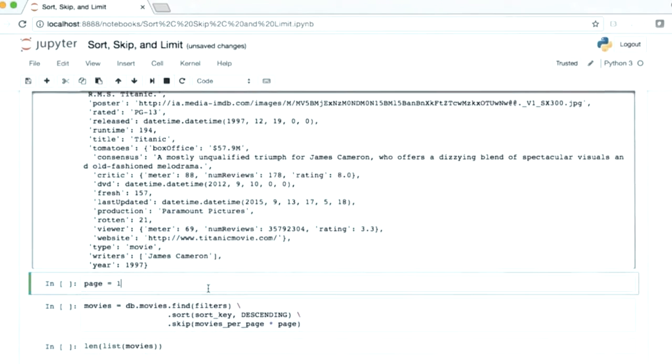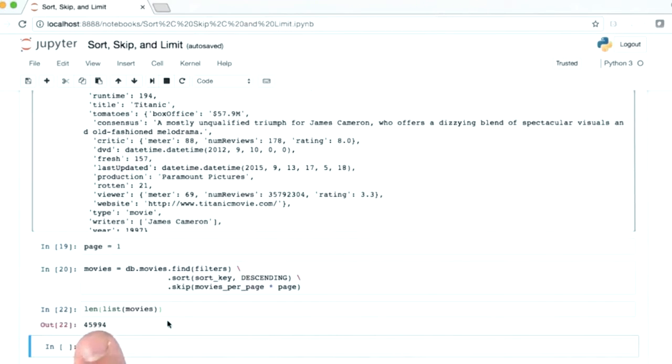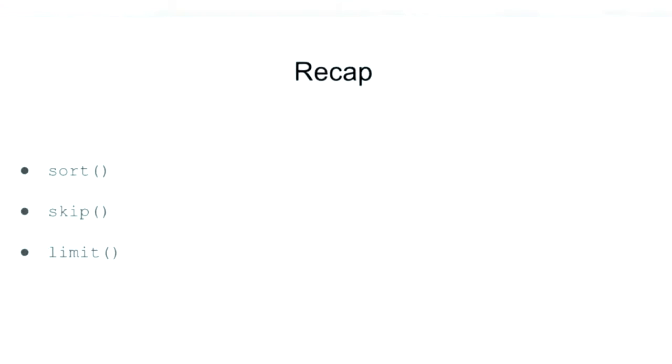Now we can go ahead and simulate going to the next page by setting page equal to 1, and then running the same query again. We have no filters, we're sorting on the number of reviews, and then this time we're skipping, hopefully, 20 movies. And as you can see, we are now returning 20 fewer movies than what would have been returned if we returned all of the movies.